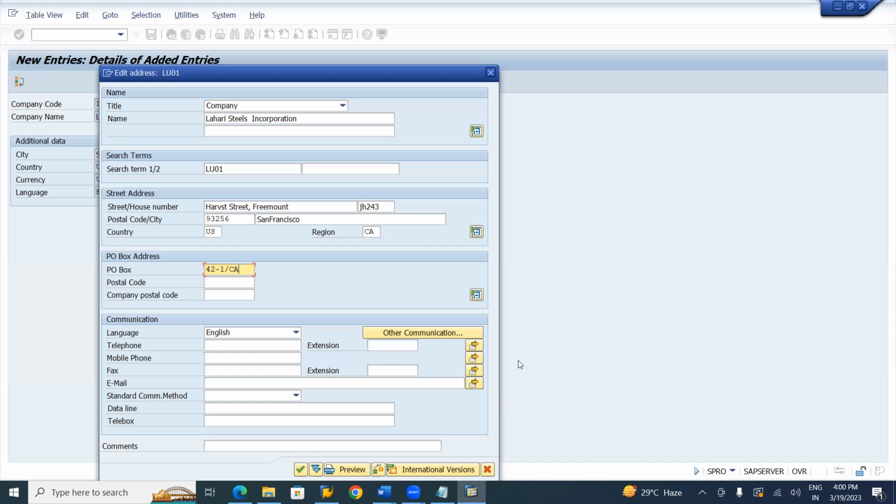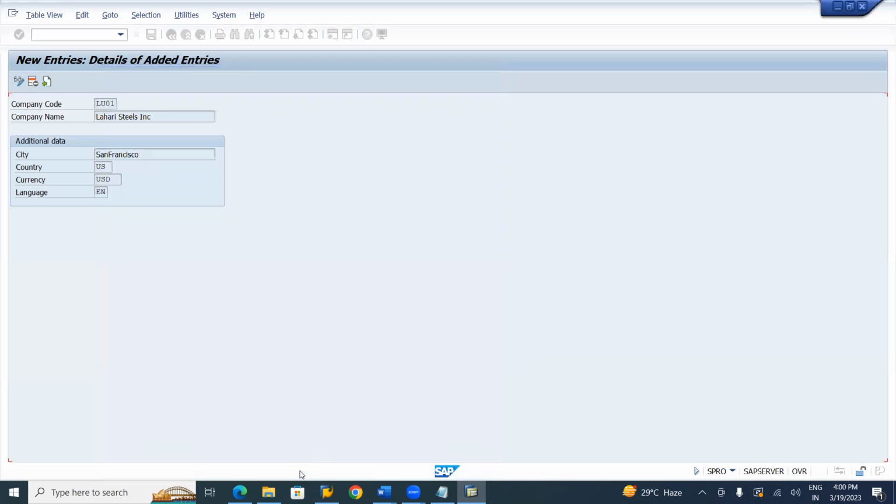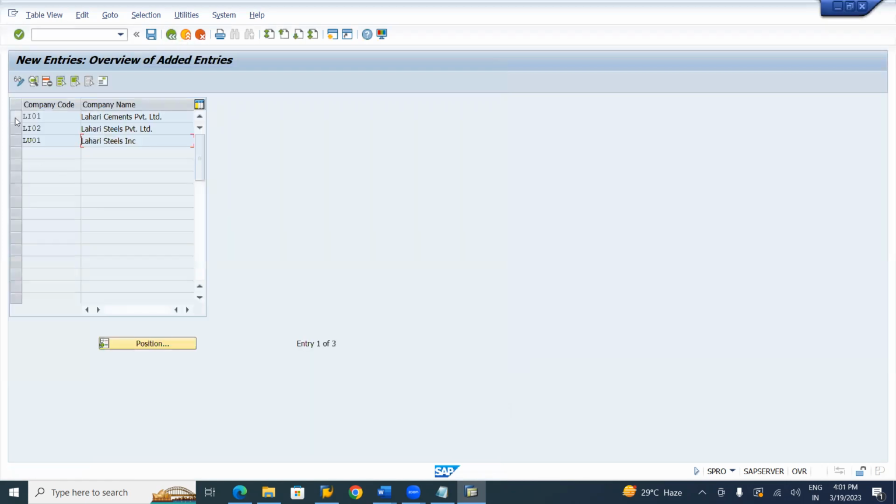Just write down this. Click on the OK button. Click on OK button. That's it. Data was saved. So we have created 3 company codes. You can see here LI01, LI02 and LU01.